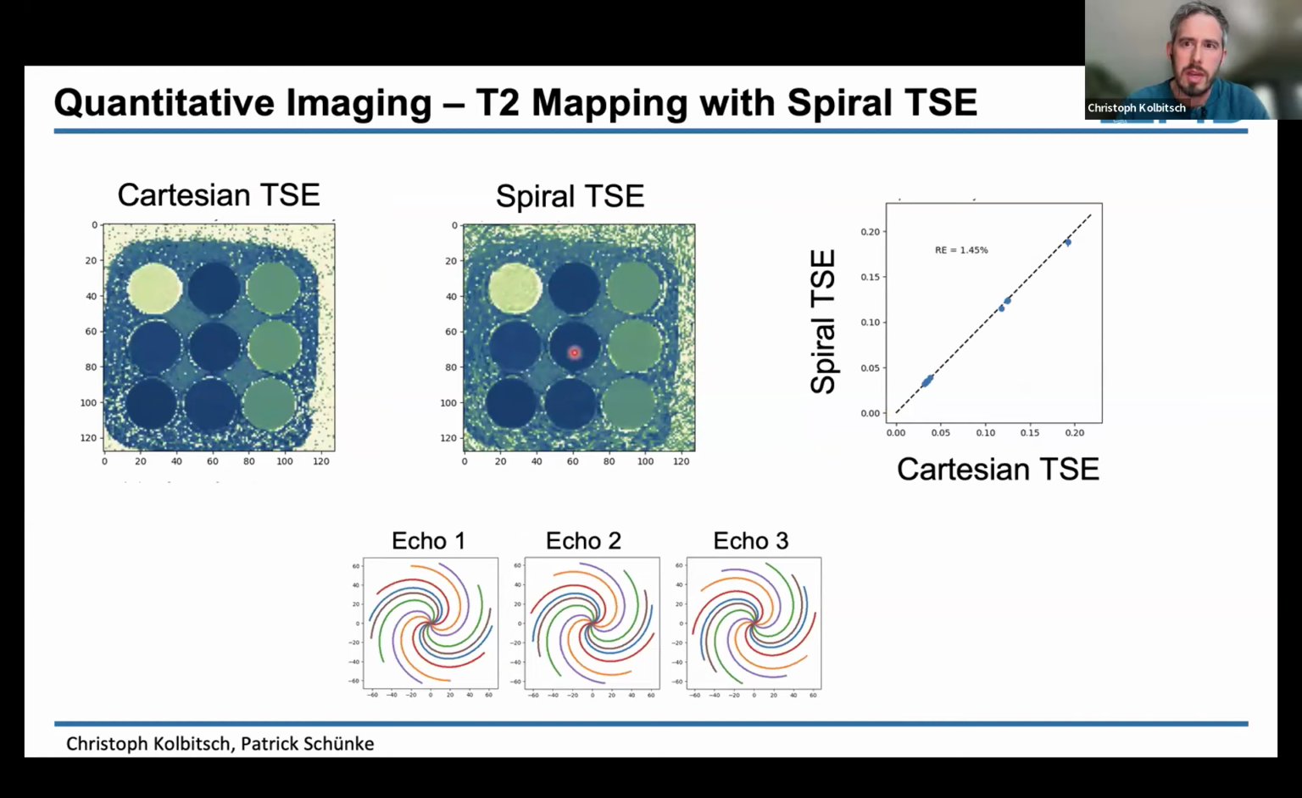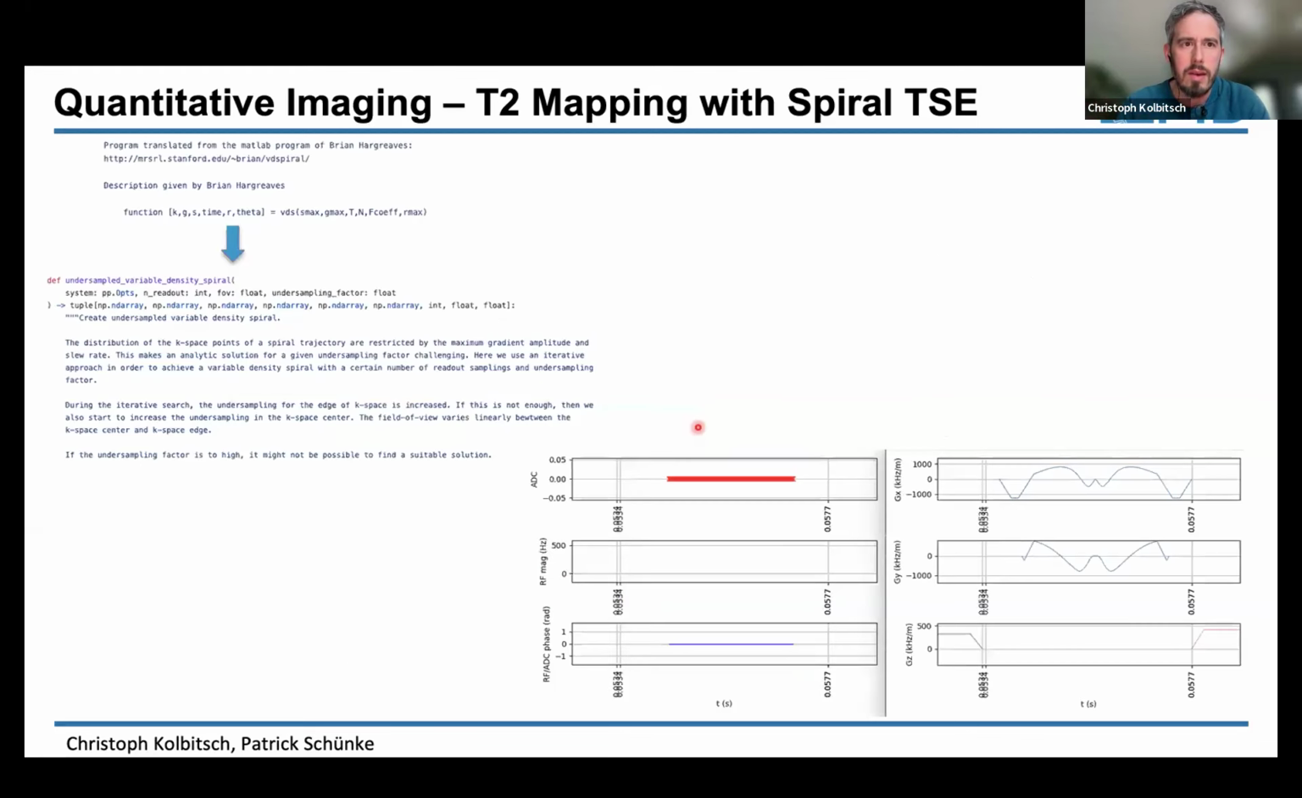And here the special thing about the spiral is that we have this double spiral. So one color here is one readout, right? We have a spiral in and spiral out as one readout. And here we struggled for a long time to get this implemented robustly. In the end, we based our code on what Brian Hargreaves developed quite some time ago, the VDS implementation, the variable density spiral.